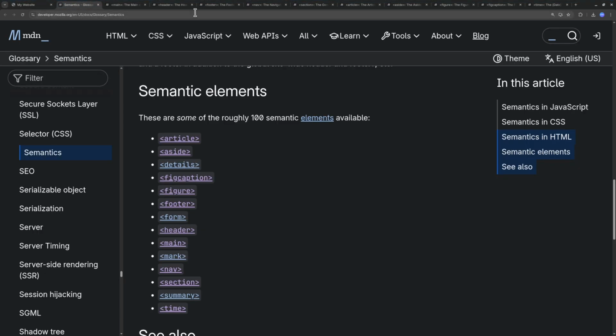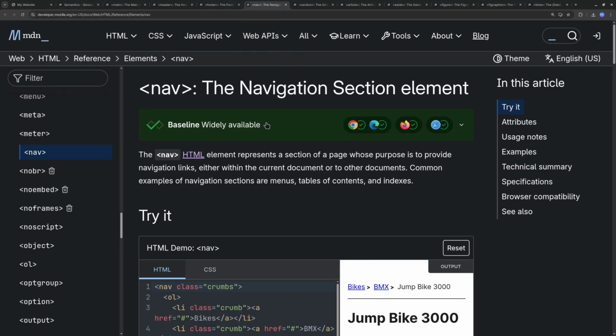Awesome. Then we have the nav element, or the navigation section element. Whenever you want to create some sort of a navigation element or navigation bar, something like this one, inside of MDN you should use the nav HTML element. The nav HTML element represents a section of a page whose purpose is to provide navigation links, either within the current document or to other documents.